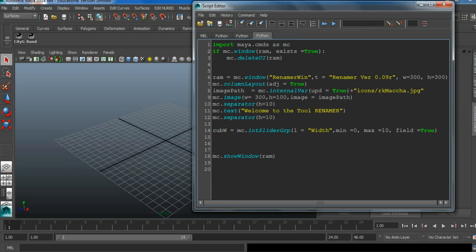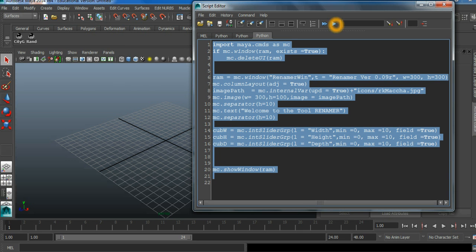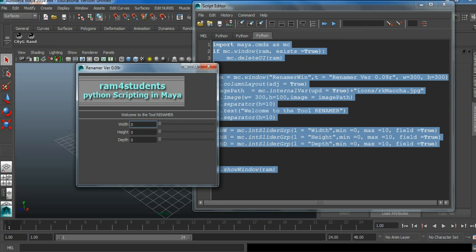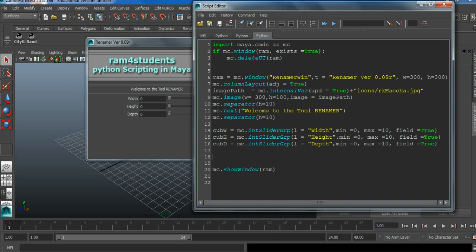Okay, now what I'll do, I'll just copy this one. Next line, next line. I'll just change this to height, this to depth, and this one I'll change to height, depth. Control A, run this command. So we got width, height, and depth. Okay, perfect.